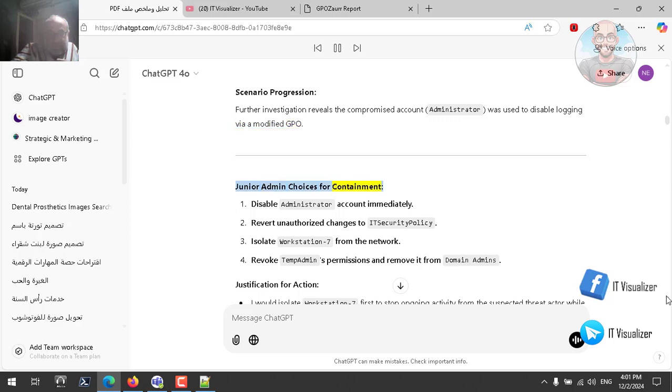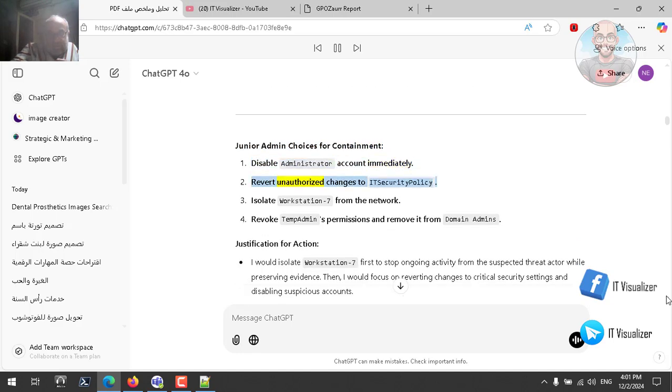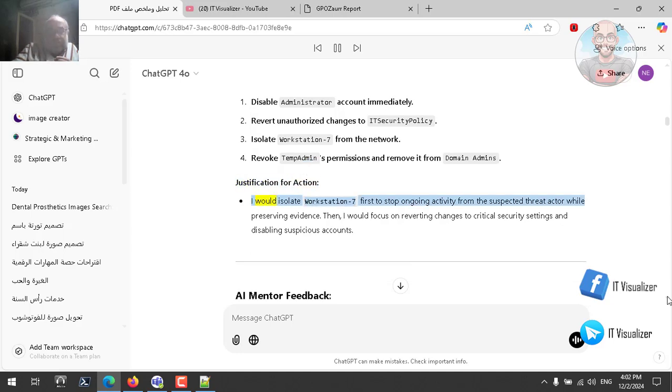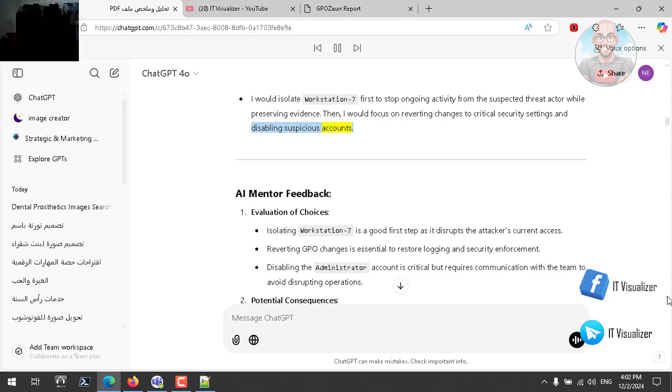Junior admin choices for containment. Disable administrator account immediately. Revert unauthorized changes to IT security policy. Isolate Workstation 7 from the network. Revoke temp admin's permissions and remove it from domain admins. Justification for action. I would isolate Workstation 7 first to stop ongoing activity from the suspected threat actor while preserving evidence. Then, I would focus on reverting changes to critical security settings and disabling suspicious accounts.